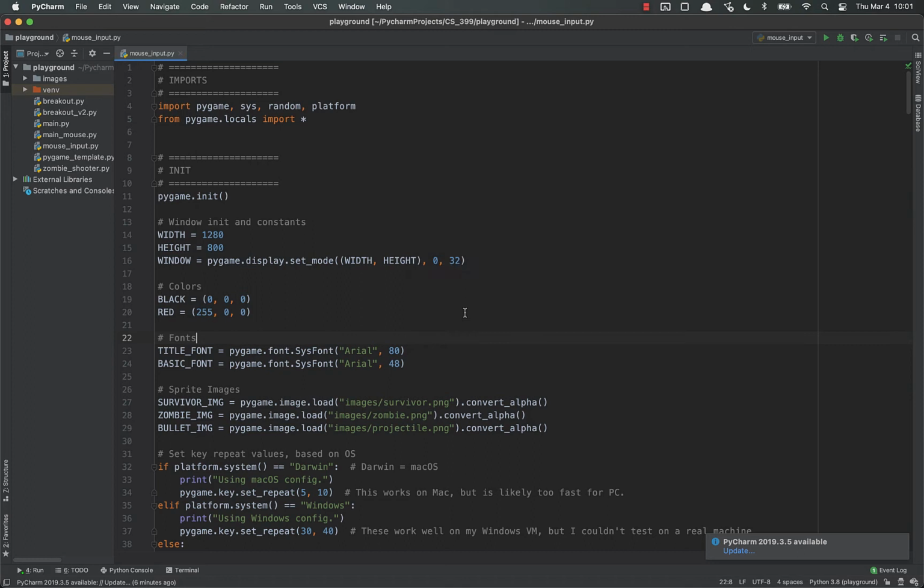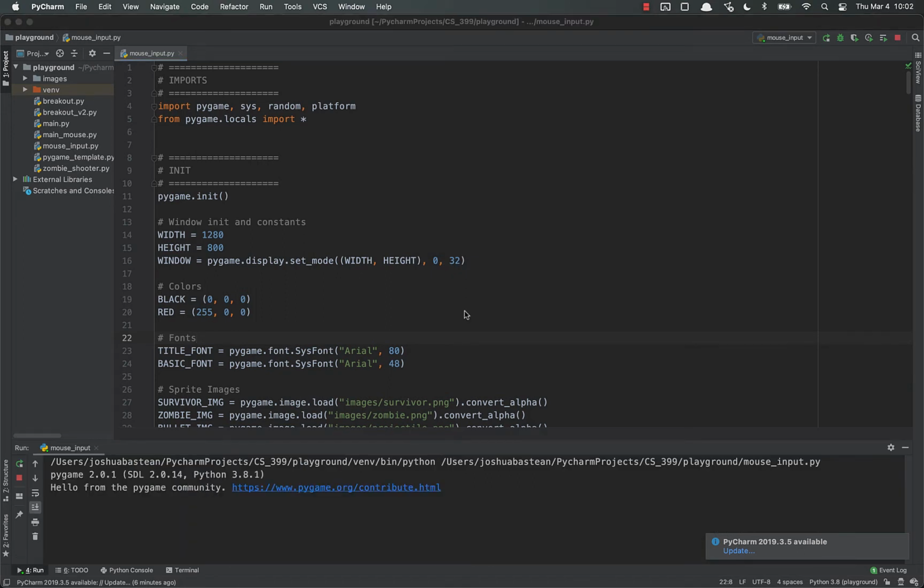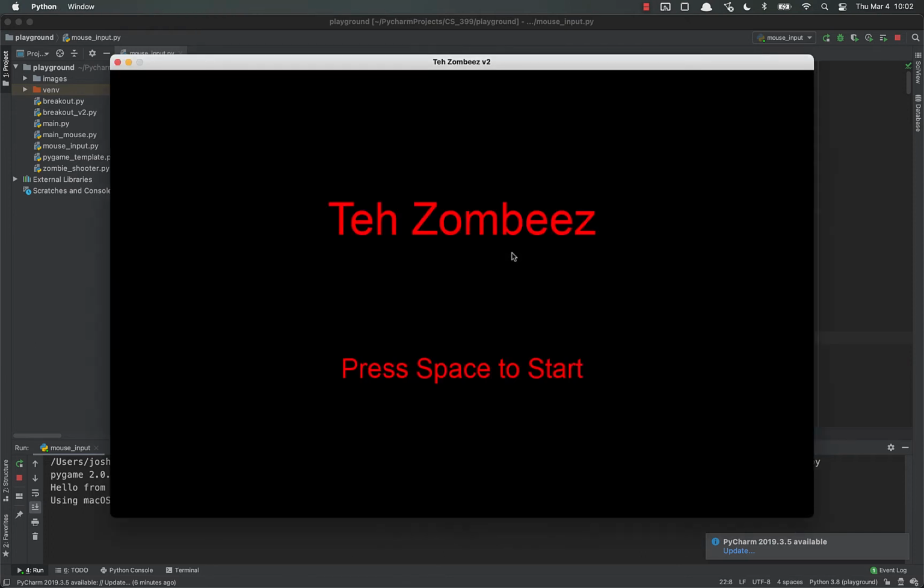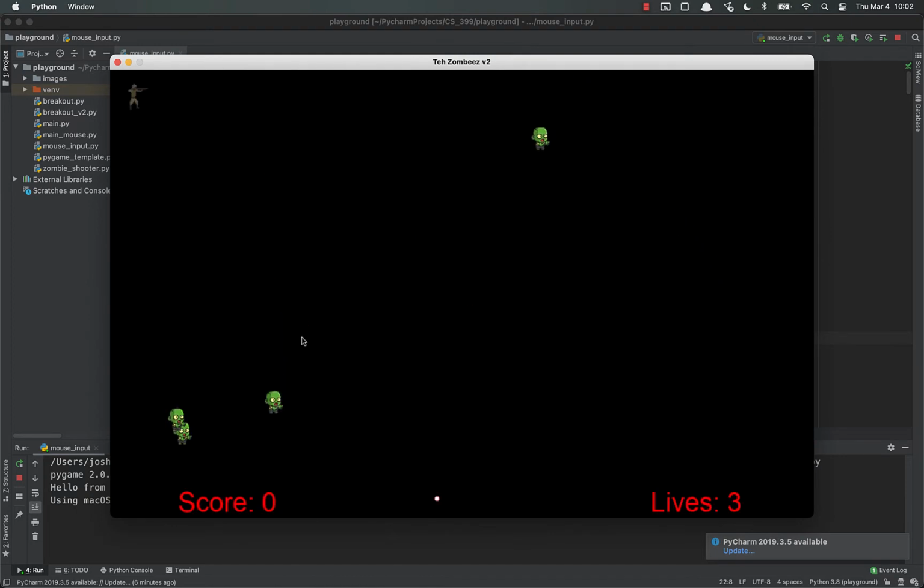This one is mouse input. This is the one for next week where you're going to use mouse input, but I'll go ahead and show it, because it's pretty much the same. I just updated the zombie one to use the mouse. So press space, and as you can see, I'm clicking, and there we go. I can hit C to continue, and you'll see there's more zombies.